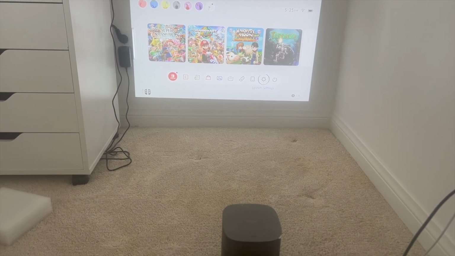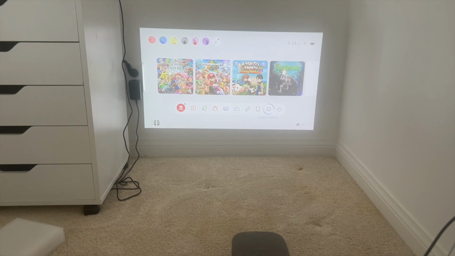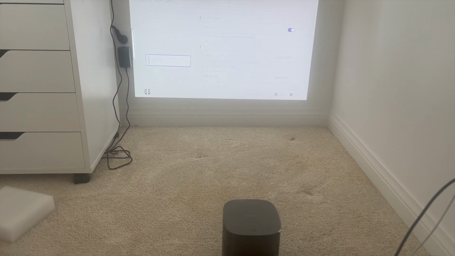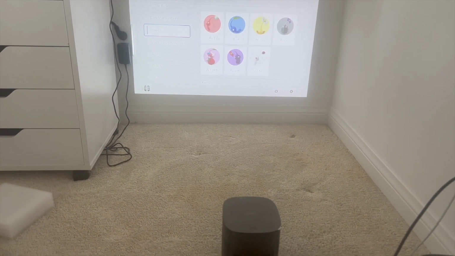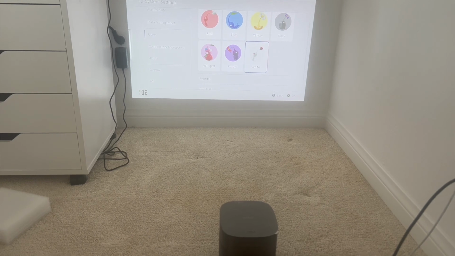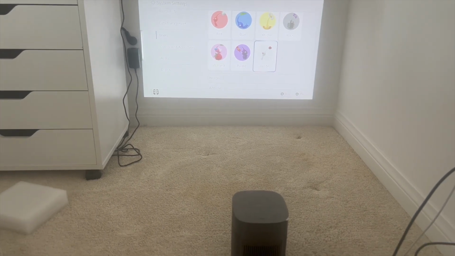But in order to do this, what you're first going to do is that you want to go ahead and access System Settings. And then you want to go ahead and scroll all the way down to where it says Users. So click on Users. Next, you want to click on the user you want to delete. So we're going to go ahead and delete this white Pikmin here.